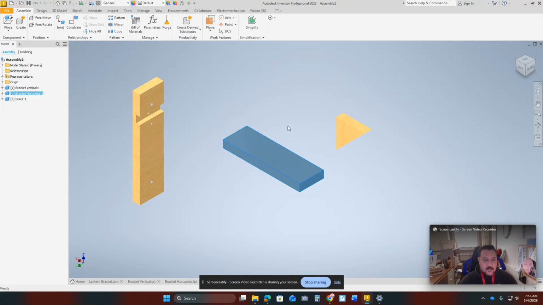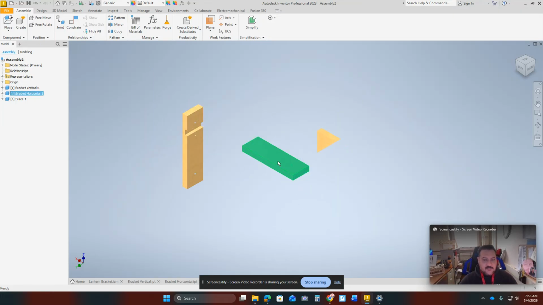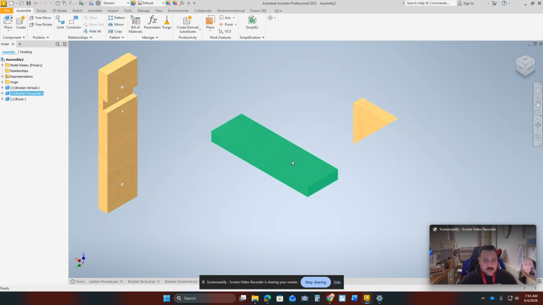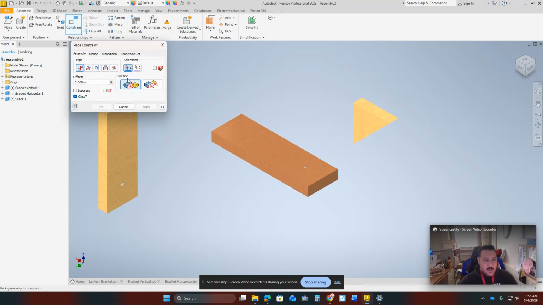Okay. And what I want to do is connect the pieces the same way I connected them in real life, right? So the first thing I'm going to do is focus on this horizontal bracket, and I'm going to go to constrain, and I have two options. I have mate and flush. Mate is when two faces stick to each other like this. Flush is when two faces go side to side so that it's even across the front, right?